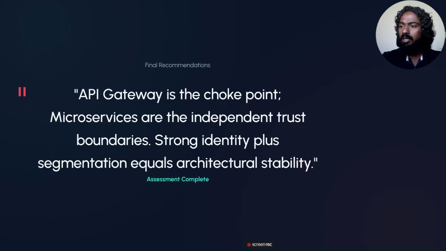Now, a quick summary. Wrapping up, the API gateway is your primary enforcement point. Microservices need their own trust boundaries. Identity is your backbone. Observability is how you avoid the blind collapse. If you want to be a security architect and you're learning for that, start questioning the trust, start validating the boundaries, start imagining the failure path. You will assess any architecture confidently.